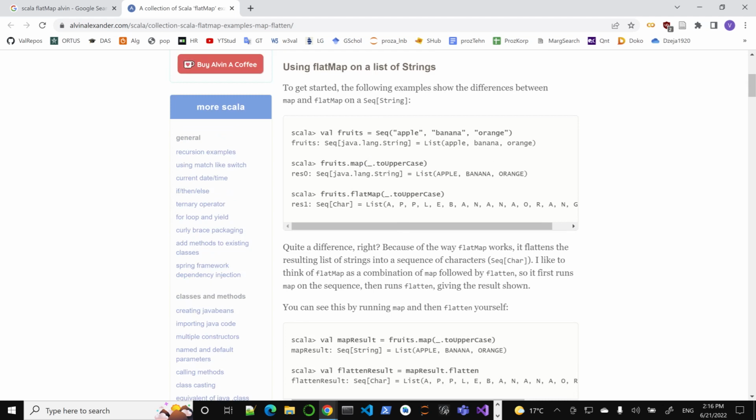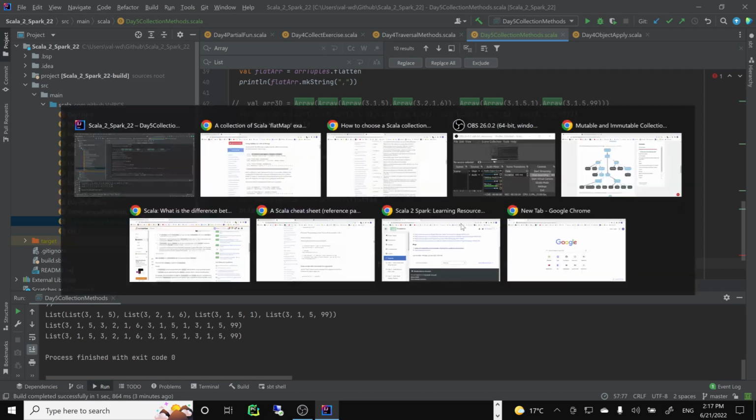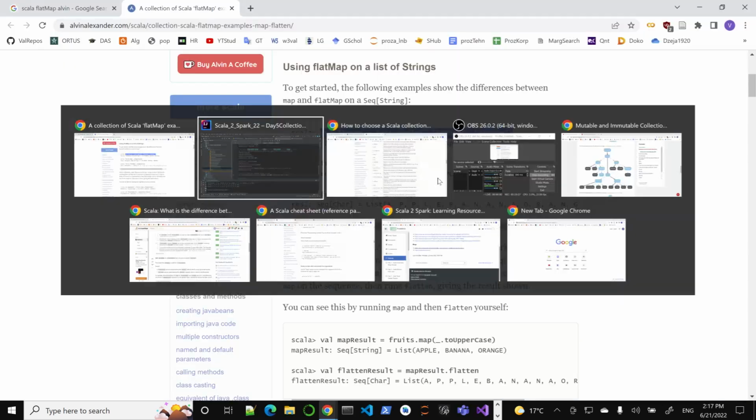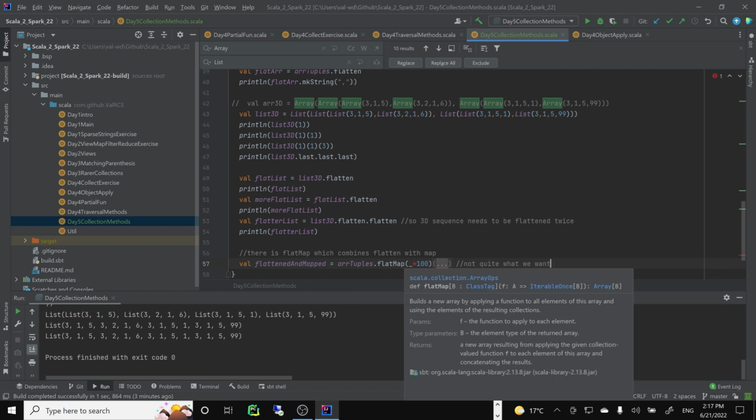So you have fruits, right? If you map to uppercase, it will be apple, banana, orange, right? But here this would be a good example, right? So we have a sequence of apples. Let's look at this example. Not quite what we want. I wonder why it shouldn't work. Actually, it should work, but maybe our tuples, right? A list of integers should have worked. I would have expected it to work.